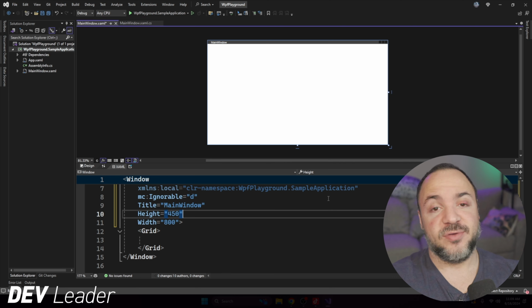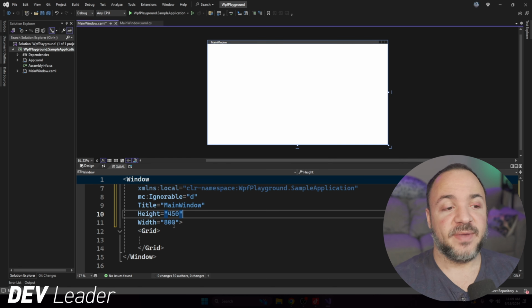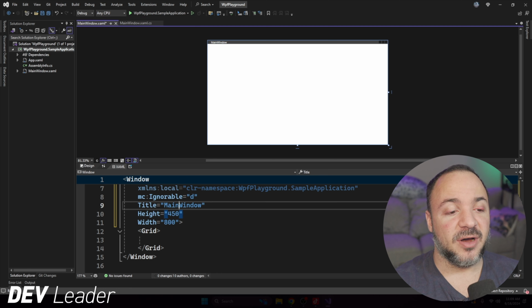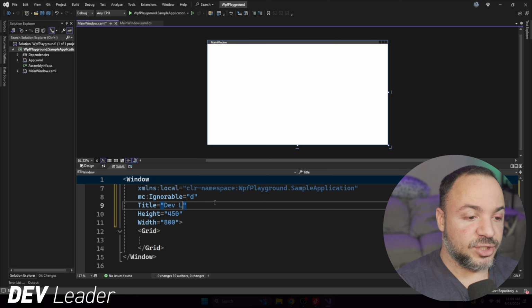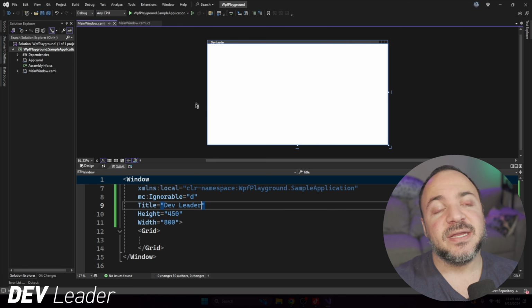I just want to show you that this is sort of the different pieces that we have to work with here. So main window preview up top, we have the XAML in the bottom. You can go ahead and change things like I can put dev leader here, right? So you can see that automatically the title updates.